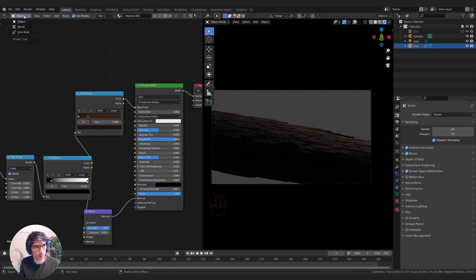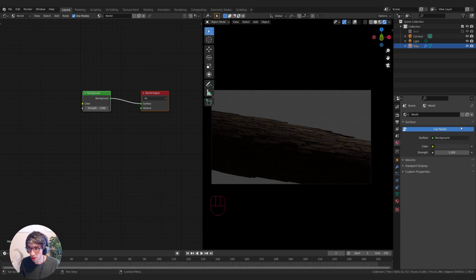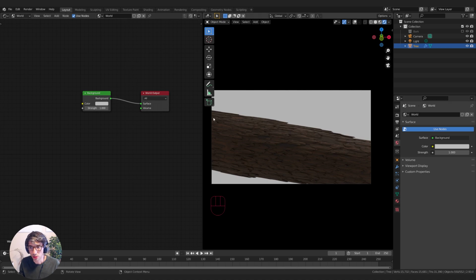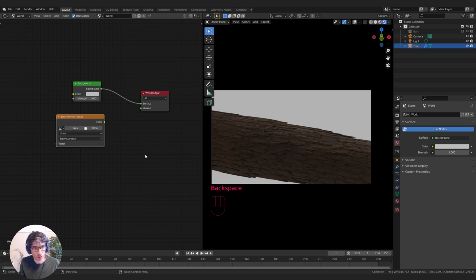So go to shader editor and then go to the world shader. The world is what lives in this tab here. And you can just change the color in this space. But we want to actually do something a little bit trickier with it. We're going to go here and go Shift A, and we're going to create an environment texture. There it is. Type in environment texture. And we just open and navigate to the texture file that you've downloaded, the HDRI.